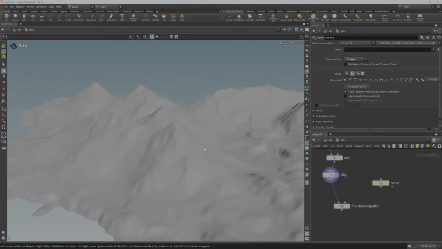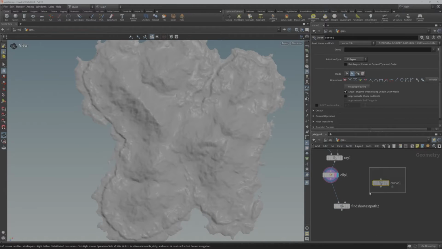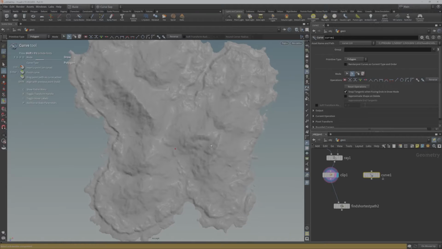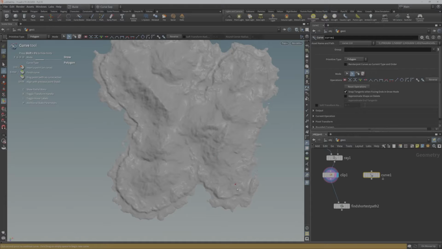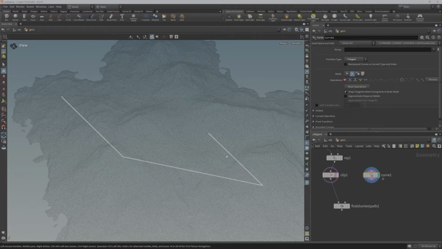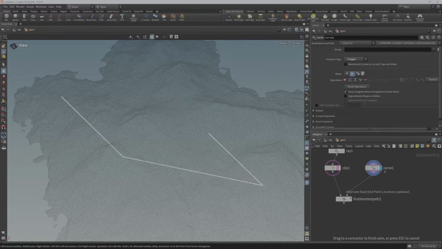What's going on here? There we go, a smooth shaded version of the terrain. I'm going to select the curve, press enter to enter the pathfinding mode, and I'm going to draw a path from this little corner down here, which is going to first target the top of this mountain, then this mountain, and then finally this mountain over here. We have our paths, and I'm just going to wire that in now to the find shortest path node.